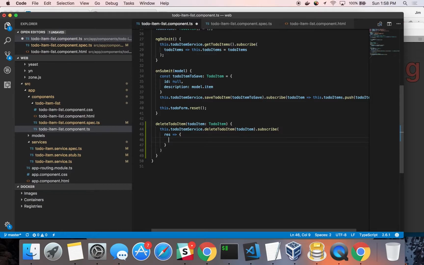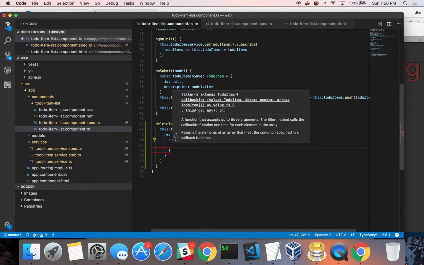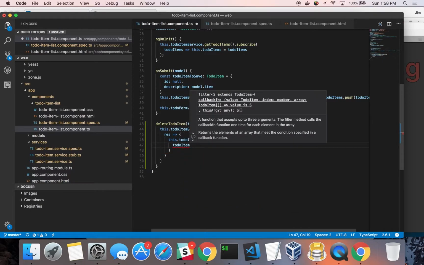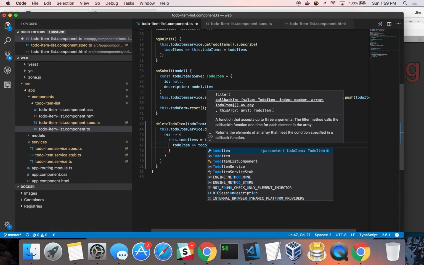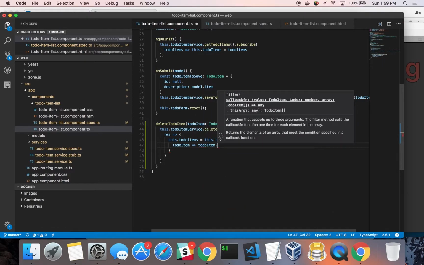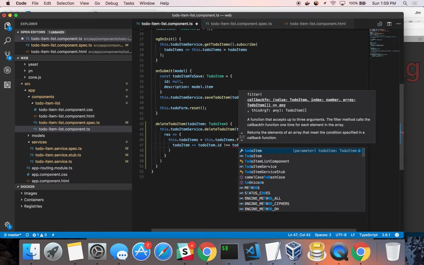But what we are going to do is now, this will take care of the API portion. So now we just got to remove it from the array. So we'll just do this dot to do items equals this dot to do items dot filter. And we'll say to do item arrow function to do item dot ID is not the same as to do item.